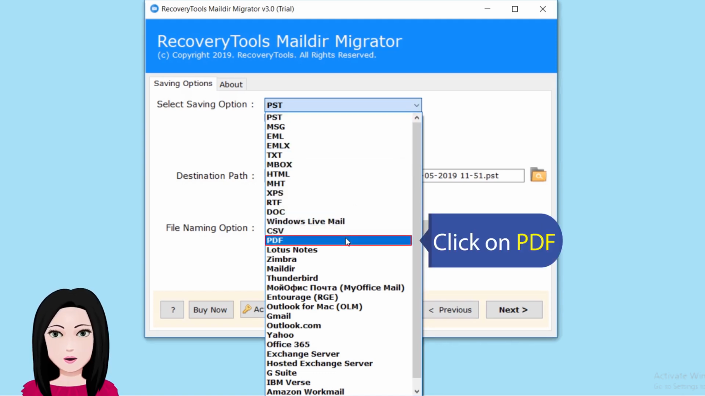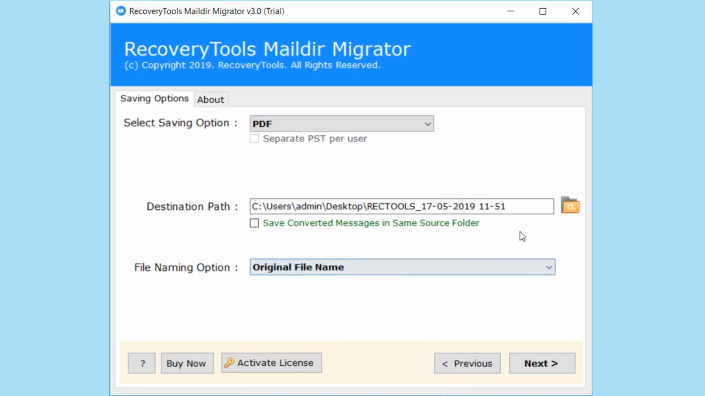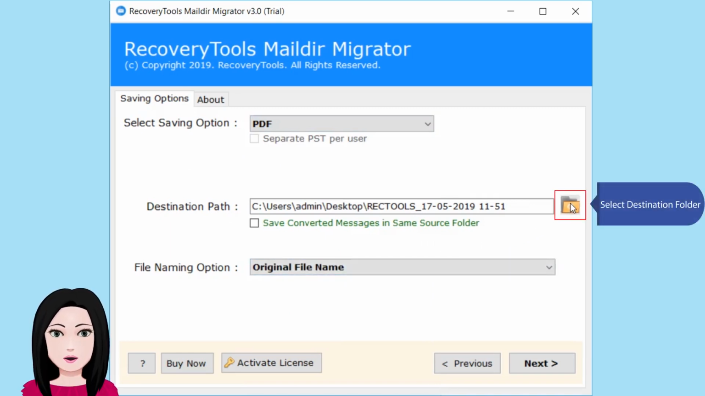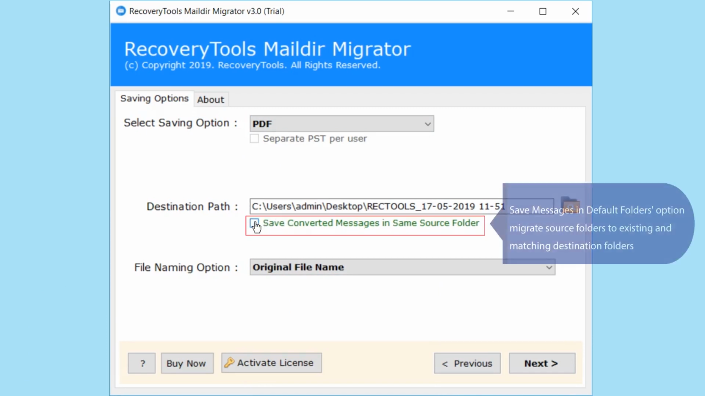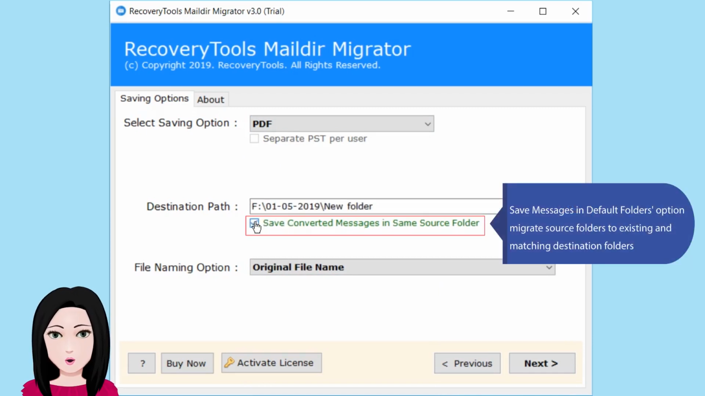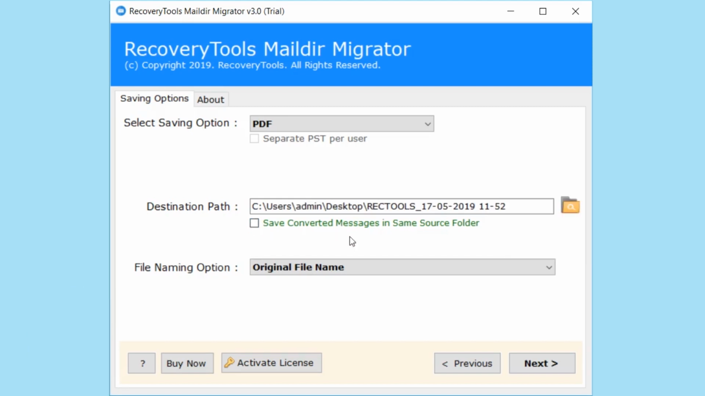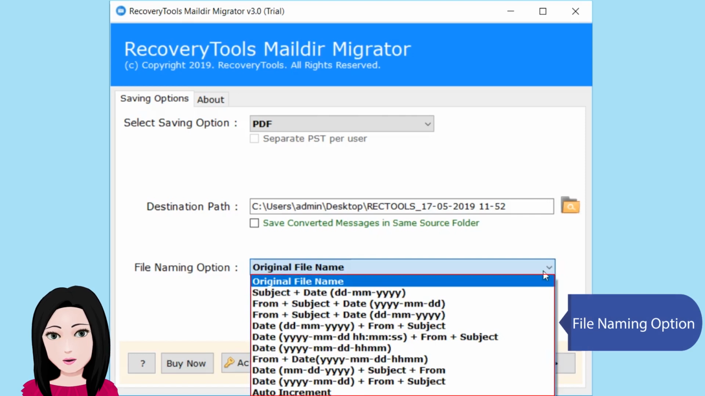Click on PDF. Select the destination folder. Save messages in default folders option. Migrate source folders to existing and matching destination folders. File naming option.